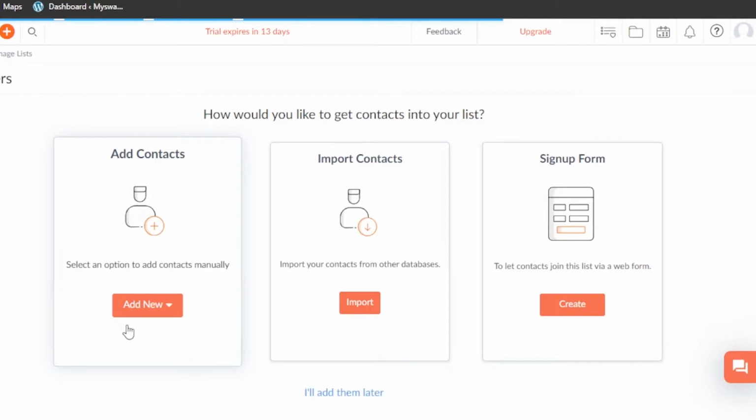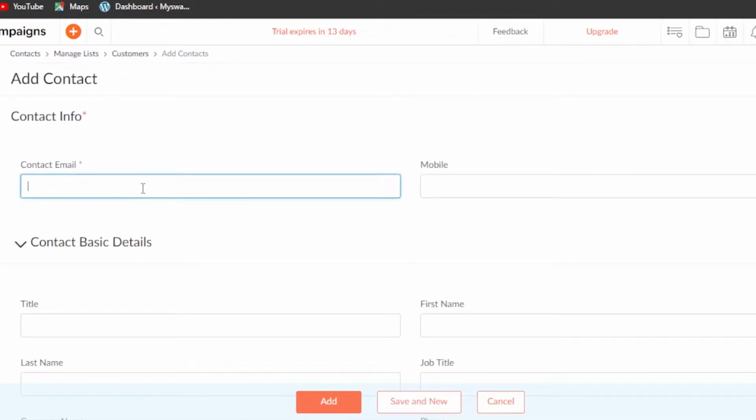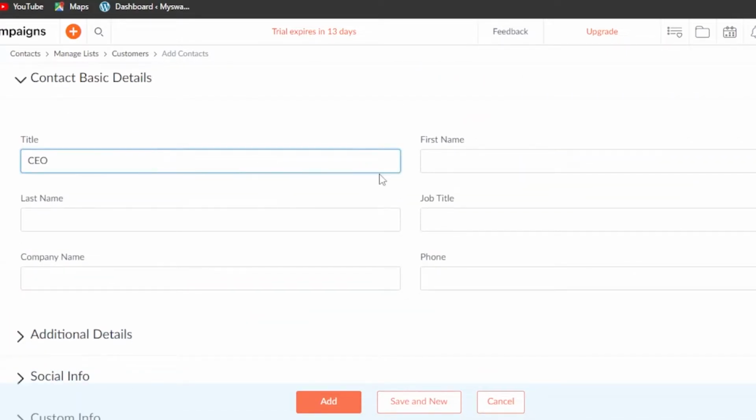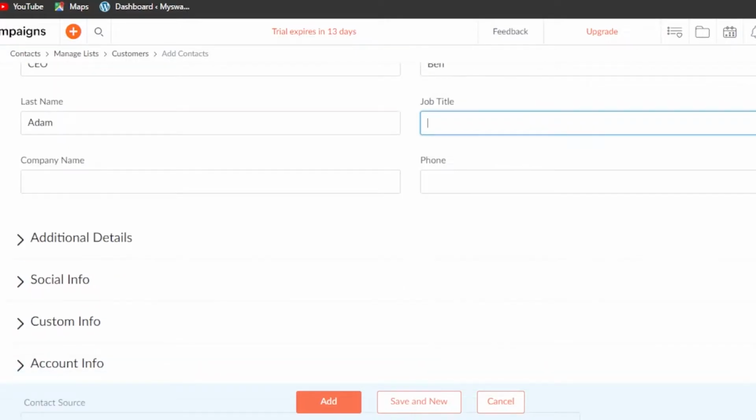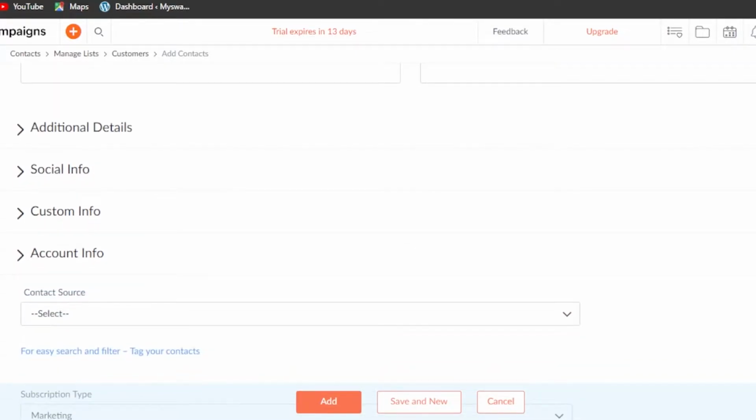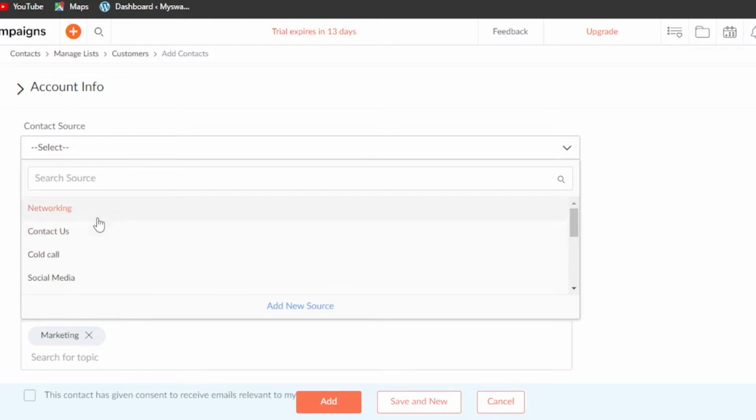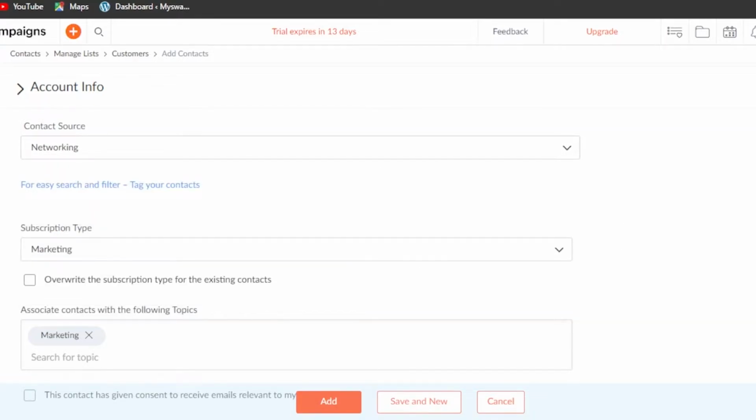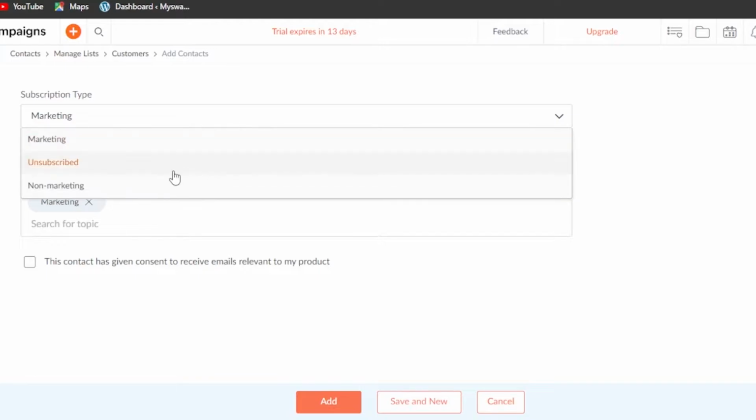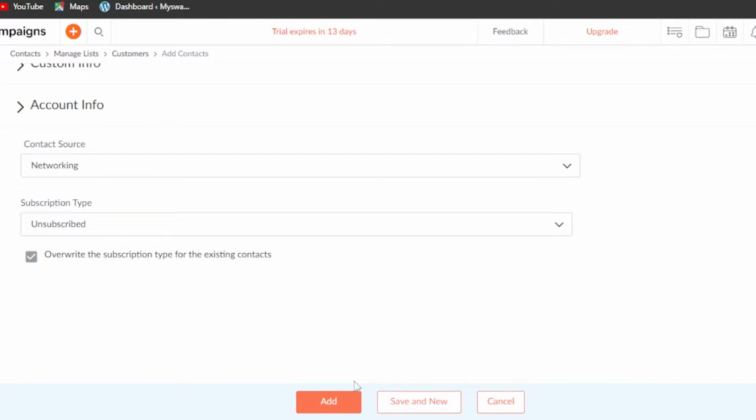Click on add new, and then you just have to enter their email address. Then you have to enter their phone number. Then you can enter their title, first name, last name, and then their job title, company name, phone. There are some additional details as well, social info that we can add. We can add custom info, account info. We can then add our contact source as well, from where you got the contacts. So I got it from networking. Then we have subscription type, if it's marketing, if it's a customer, or if it's unsubscribed. I'm going to go for unsubscribed for now. And then I'm going to click on add.